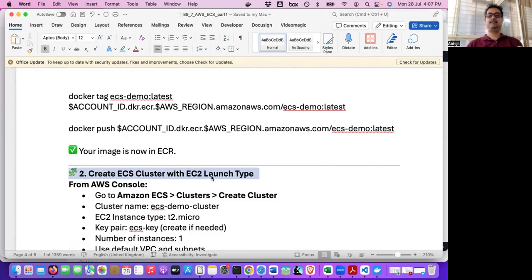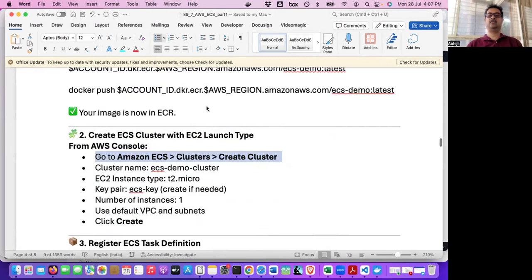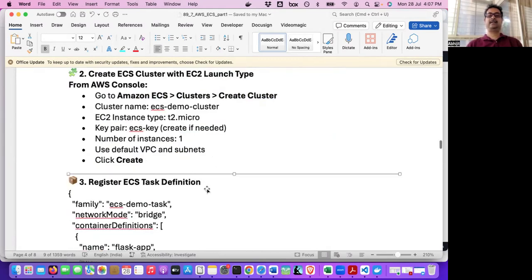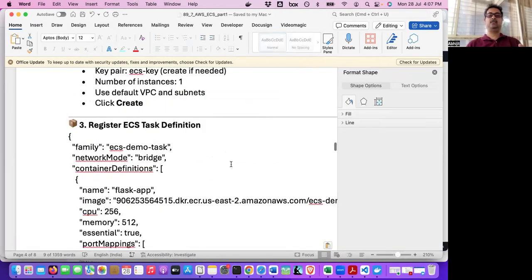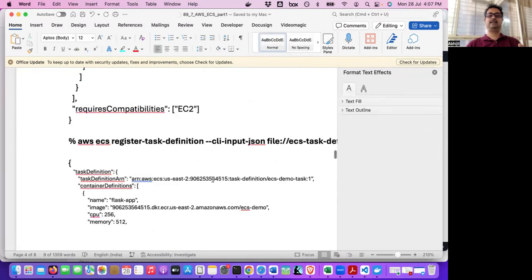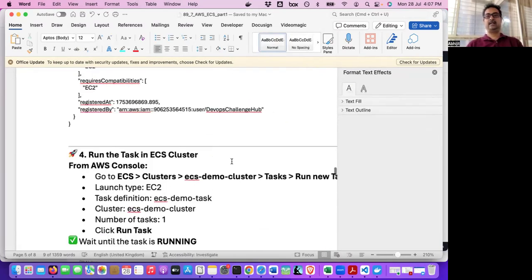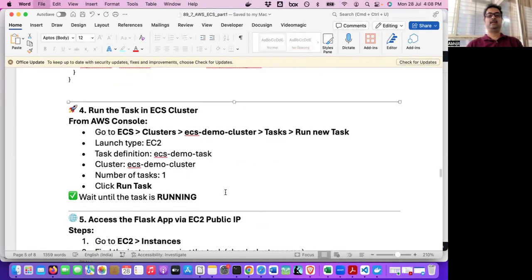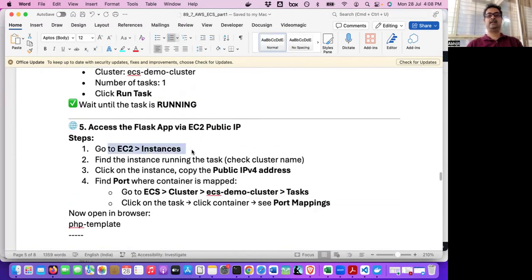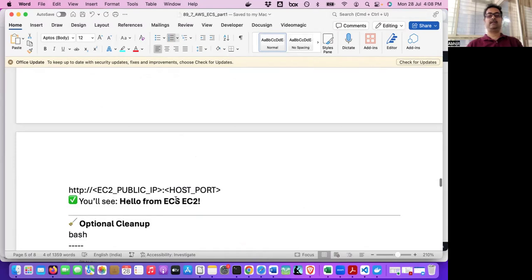Then the ECS cluster. You can do it from the console or from the command line. You create the ECS cluster and select the EC2 launch type or Fargate. Then you define the task: what your Docker image is, how much memory you need, and then you register the task. After registering the task, run the task. If you want a long-running task, you can create a service and set how many tasks should minimum be running. Then you can go to the IP address and get the output. I have already shown a demo of Fargate the day before yesterday.